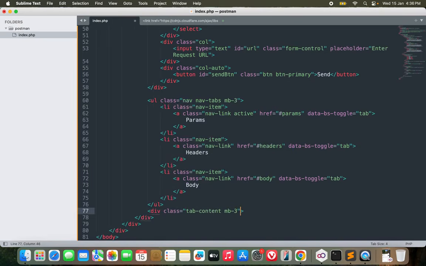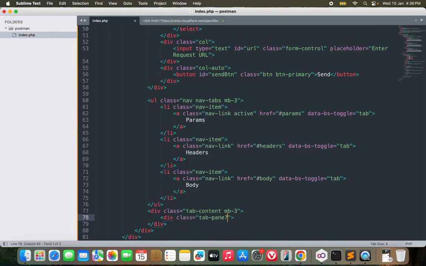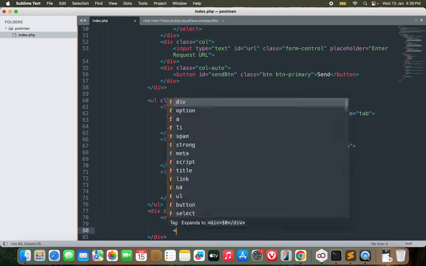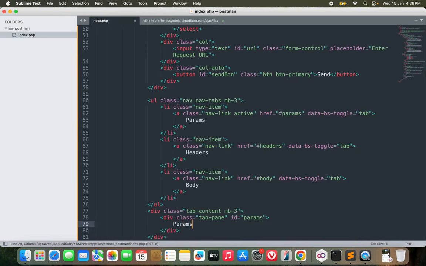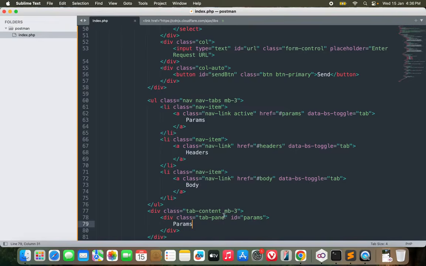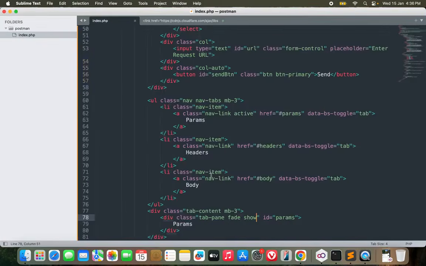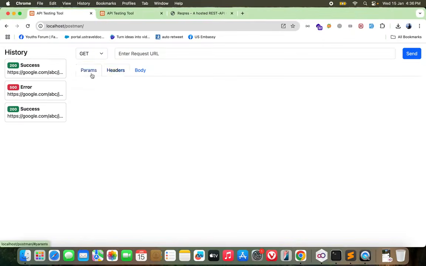It will also have some margin bottom with it. And I'll create the tab pane. Okay, it will have an ID of params, the first one. I'll write params here. Let's see. Oh, why is it not shown? Oh, I think I need to have show active, not active. Fade, so. Okay, after clicking it's working, but by default it's not working. It means I also need to have the active class here. Yeah. Okay.